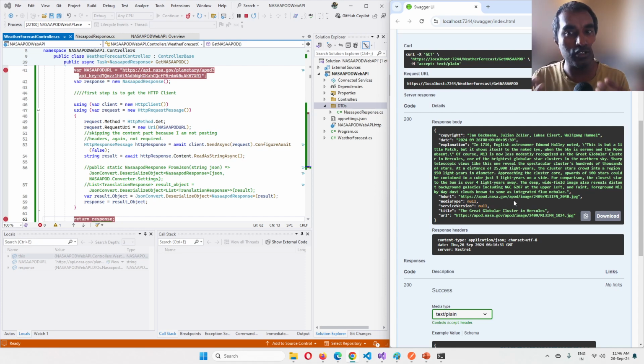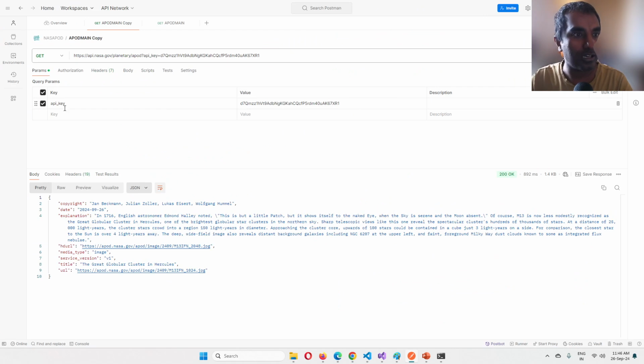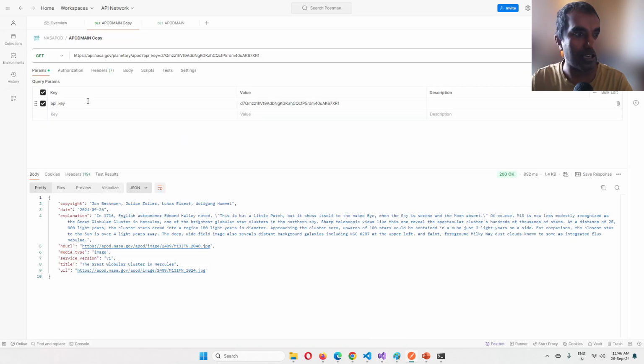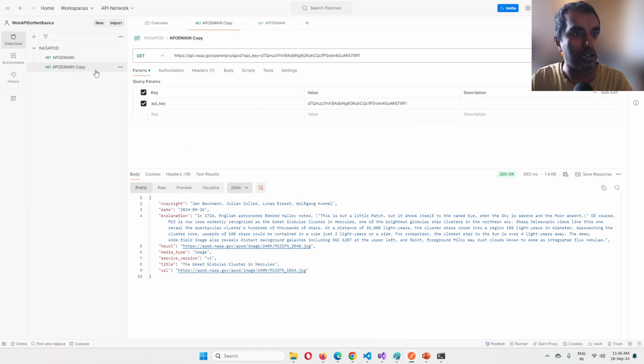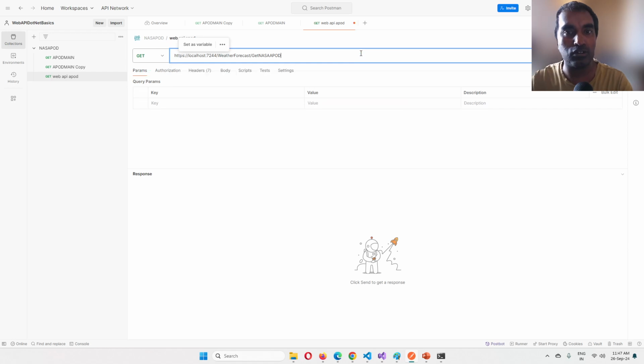But before we go, we know it's working in Swagger. Why don't we test it out in Postman as well, just to be on the safer side? So I'm going to get the URL from here. This is the URL. I'll come to Postman. And here I'm going to say, let me disable the breakpoints. Come back here, selections, and I'm going to say duplicate. And this is from my endpoint, and I'm going to say from web API, APOD, cool. And here I'm going to use this one, hit save and send.